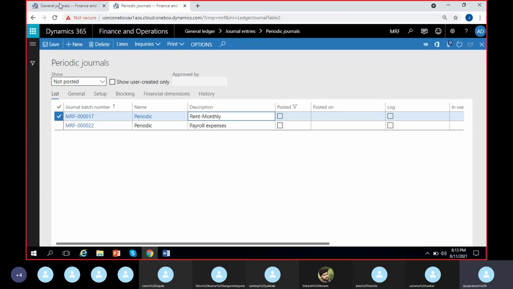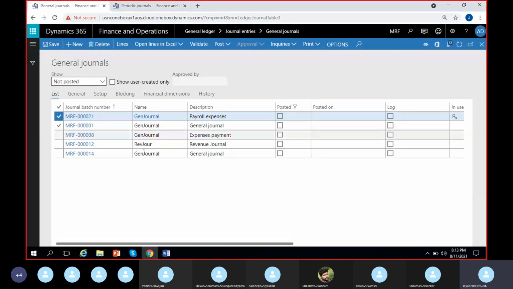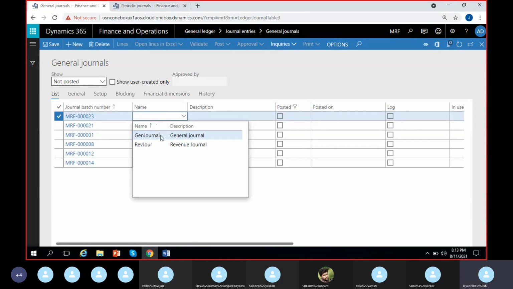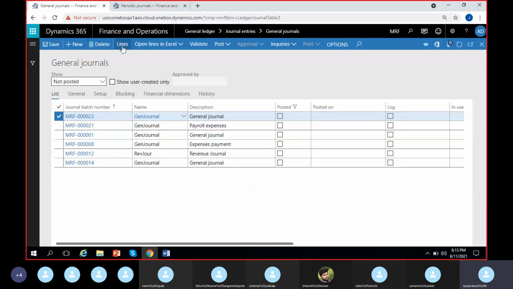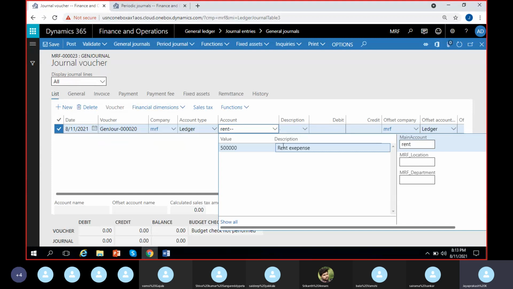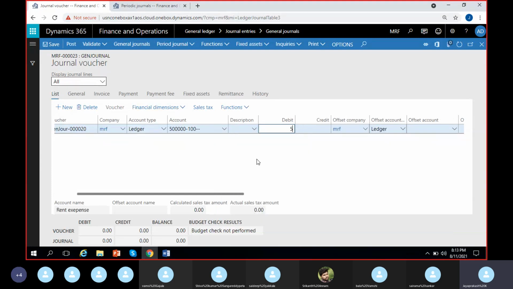Now I'll create a journal again for rent expenses, and I'll save those lines into the empty periodic journal that I have. I'll just create a new journal in the general journals. I'll select the journal name, then go to lines. I'll give an account, the rent expense account here. Hyderabad rent, rent amount of $50,000.